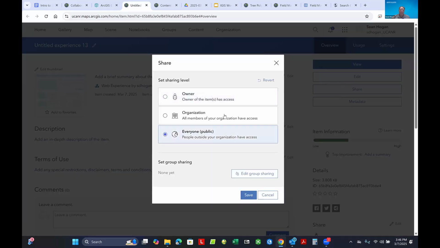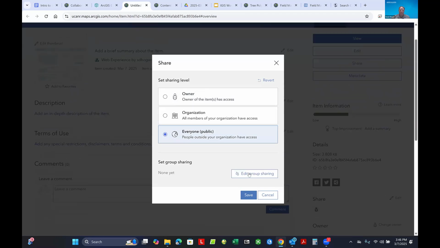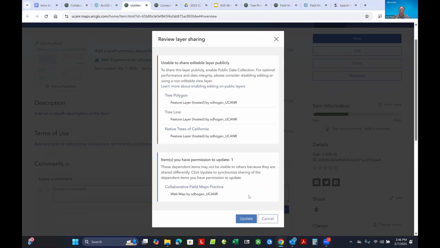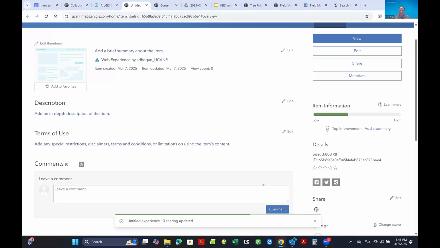This is where you change it to everyone can see. So everyone can see this. It doesn't mean they can edit the underlying layers, but they can see the map. And then I hit save. Those ones aren't set to share, but I can update. That's fine. And so it's updating the underlying layer so it can be visible to other people.